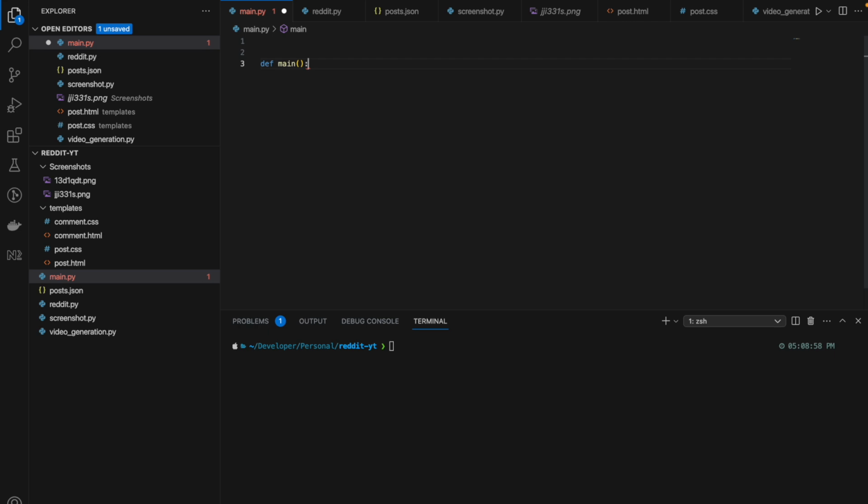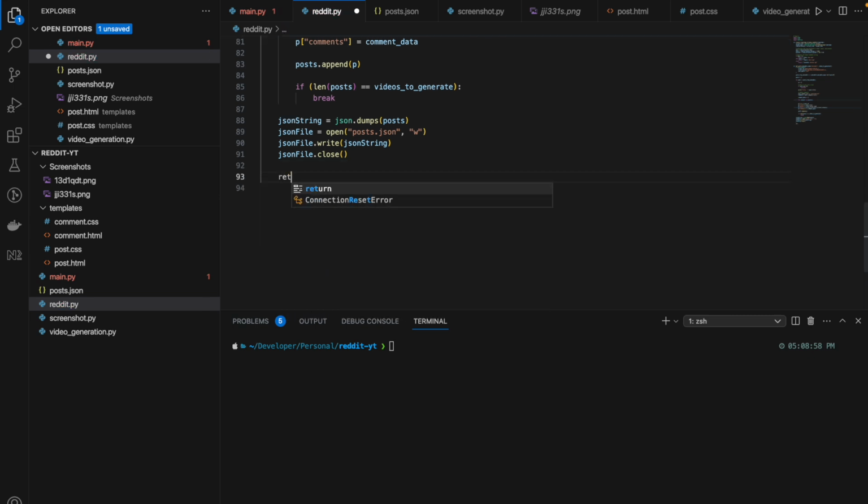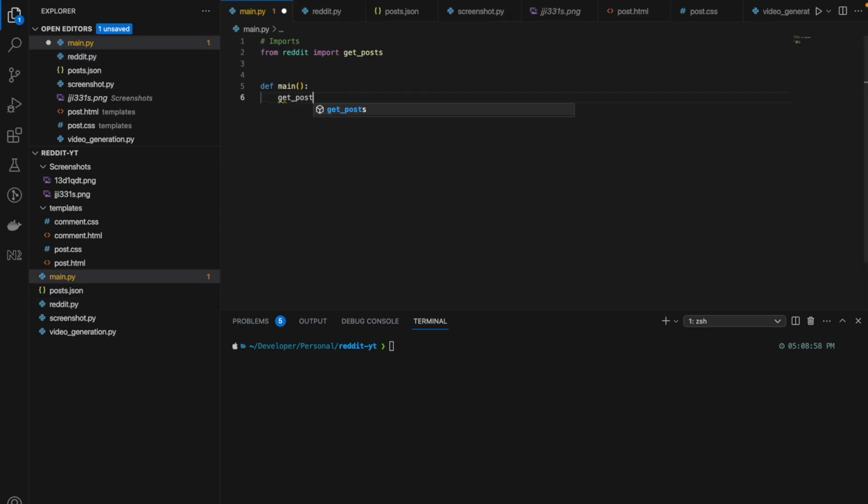We will be importing getPost from reddit.py. Let's just go to reddit.py and remove the function call here. And let's return posts here. We will call the getPost function and we will set the videos to generate to 5. Just remember that because the default name is Ask Reddit, since we have not given it any subreddit, it will default to Ask Reddit. Let's store the function return to posts, and once we get the post, we will loop through it.